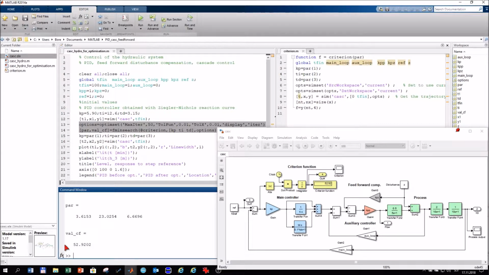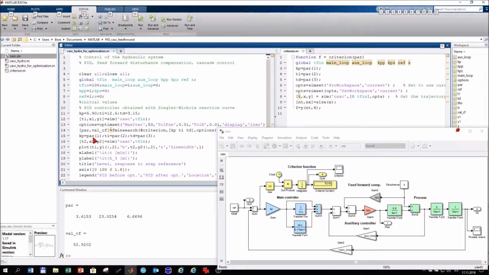criterion function. In the final part of the program, we transfer optimal values of parameters obtained by optimization into controller parameters Kp, Ti, and Td, and we perform with this row the simulation with optimal parameters. Here we plot the response of the situation with initial values of PID controller parameters and with optimal values of controller parameters.